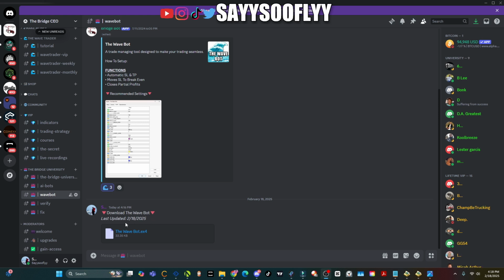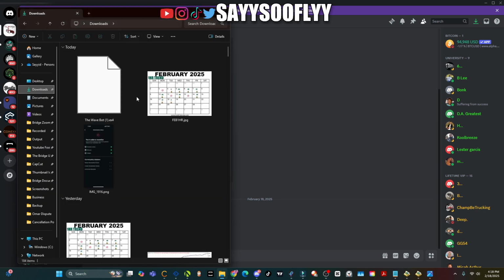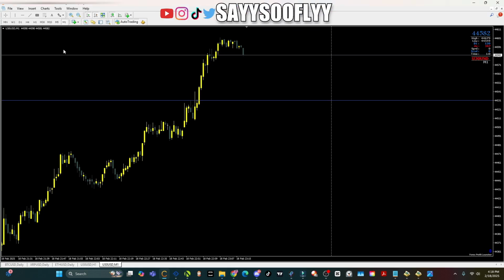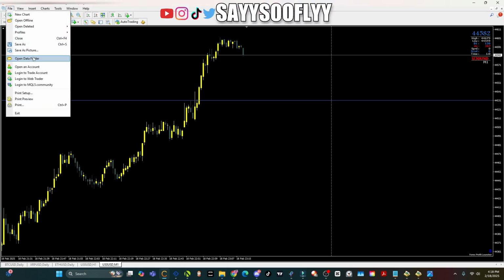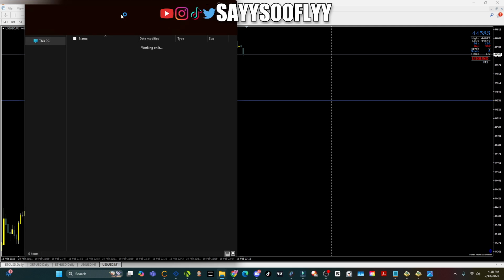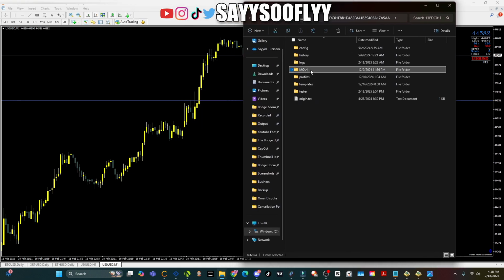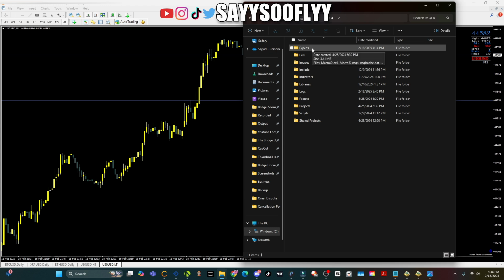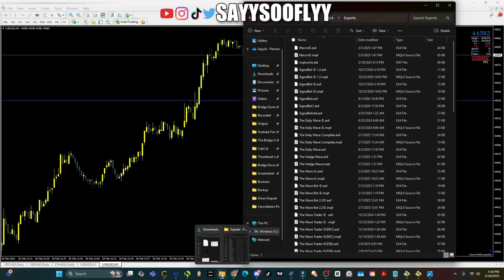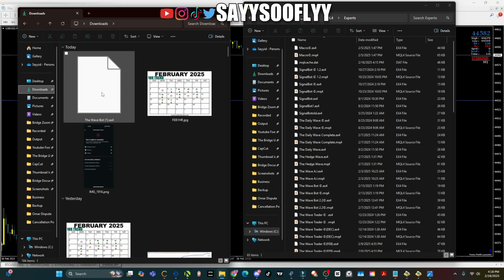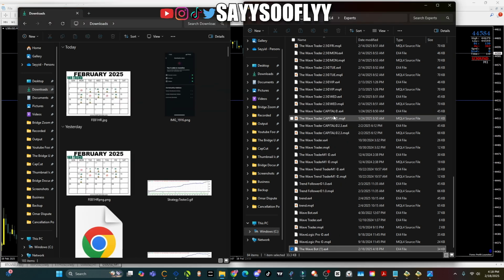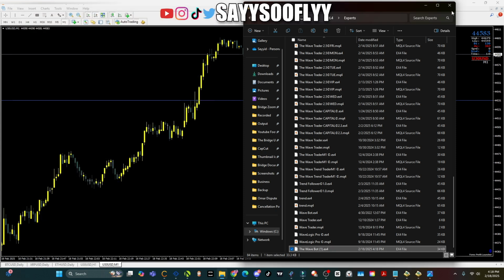So the first thing that you want to do is download it from the Discord. After you do that, you'll see that it is in your downloads. The next thing, you're going to go to MetaTrader 4. You're going to go to File, Open Data Folder. You are going to click MQL4. Go to your experts folder. You're going to open up the tab with the downloads, and you're going to drag this file into your experts folder. All right. Once you do that, you can pretty much exit out both of those.